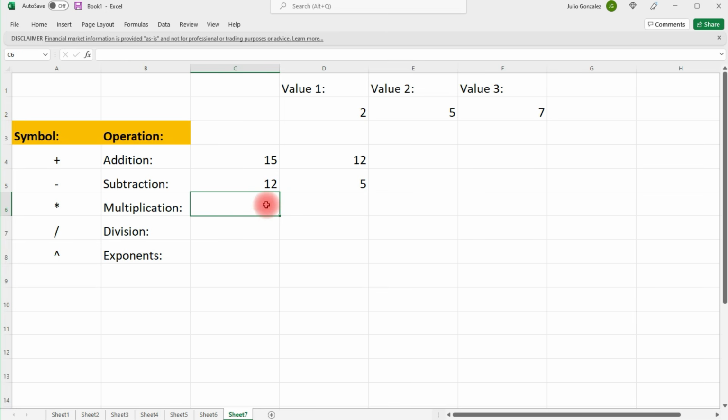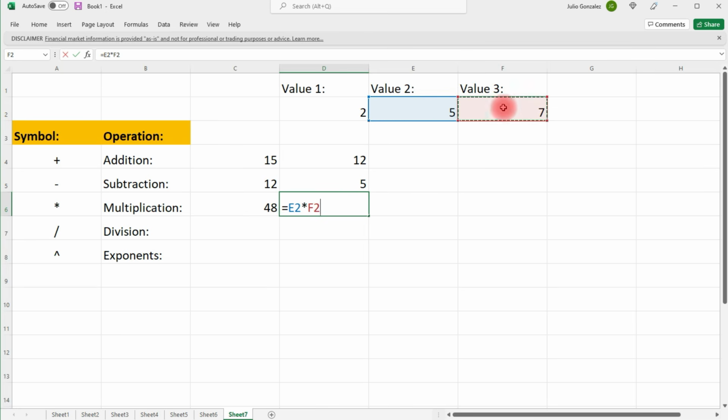Now we could multiply any two numbers that we want. First let's multiply 8 times 6. So type in equal 8, shift 8 to put the multiplication symbol, and then times 6. That'll give us 48. Or if we want to multiply these two numbers, we could type in equal cell E2, shift 8 to get the multiplication symbol, and then F2. 5 times 7 is 35.